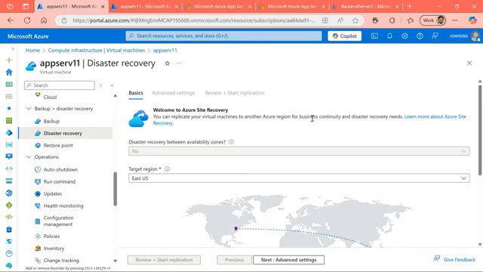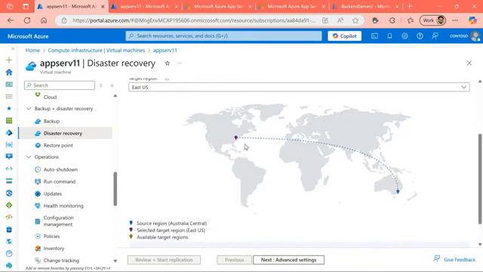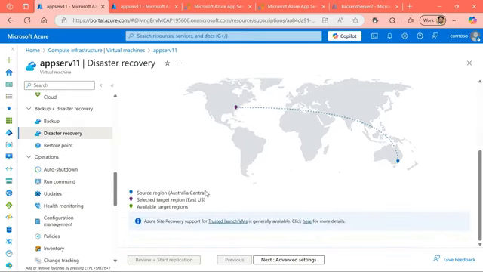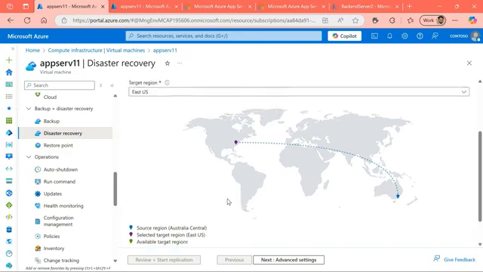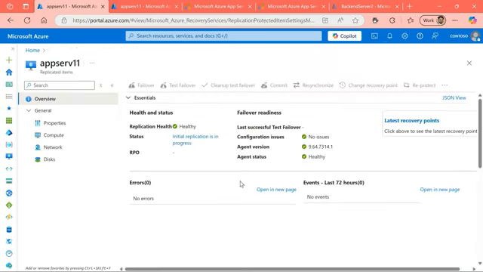This is something that we created as part of our business continuity and disaster recovery plans that we were working on, and we enabled it to be backed up again in a different region. So this resource is running in Australia Central. We decided to target this in East US, and currently this is where it's doing the disaster recovery for us.